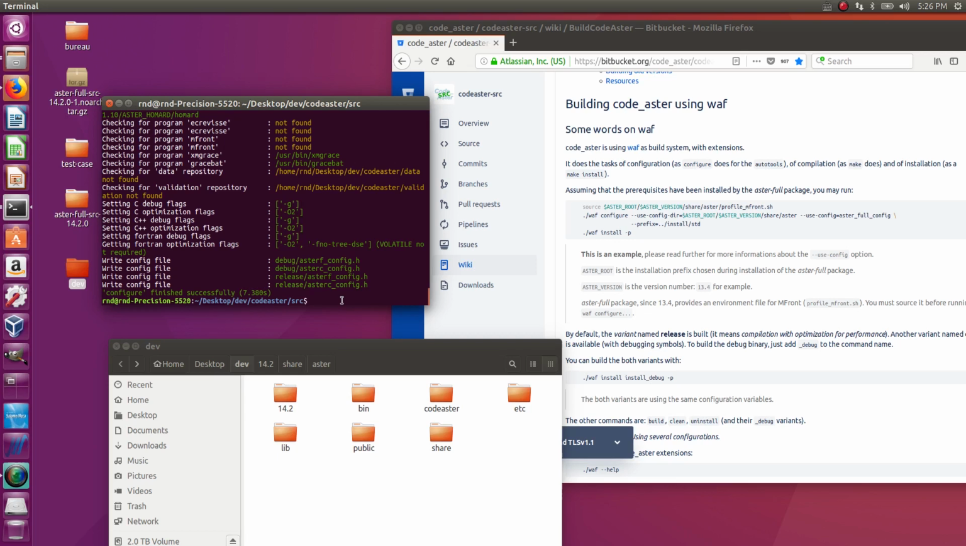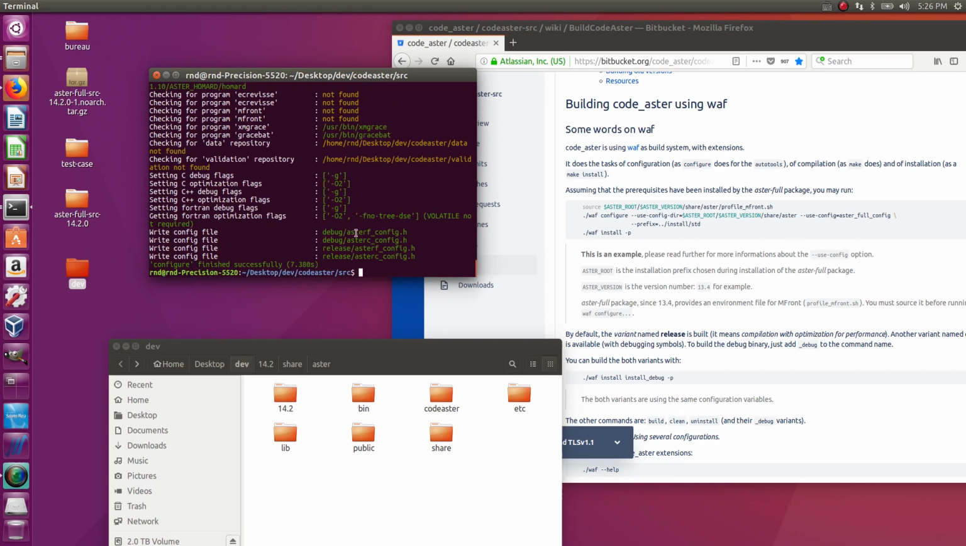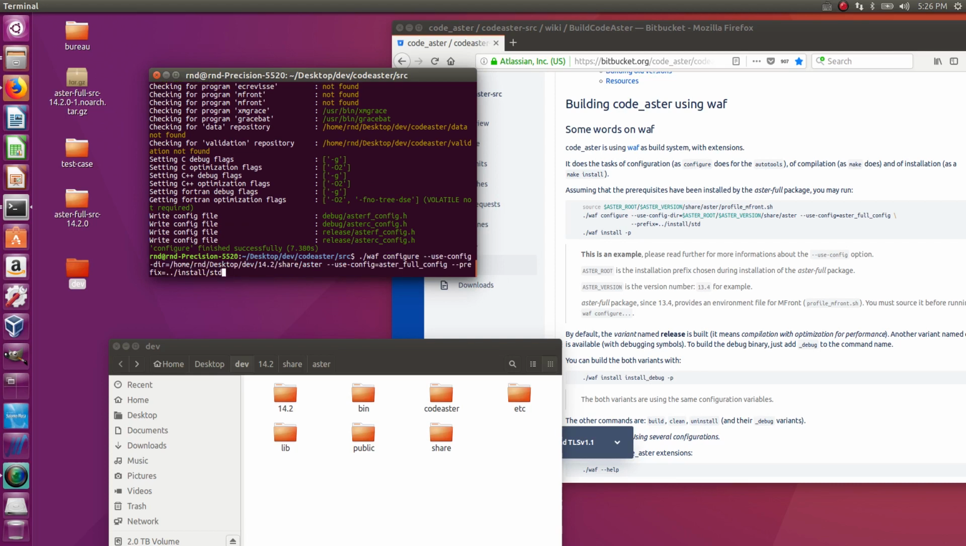And once you did that, it's not compiled yet. It's just some kind of checking that you have the right things installed. And by the way, I think I forgot something. I had to disable mfront or something. Aster full prefix.